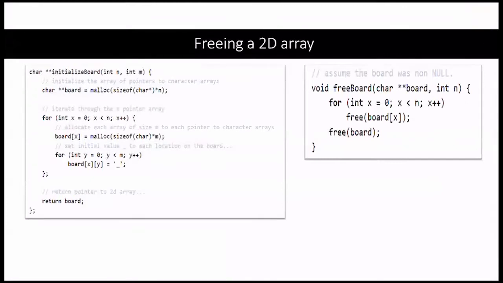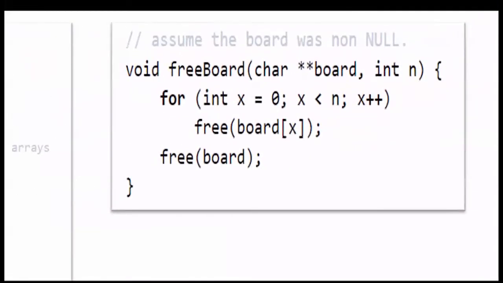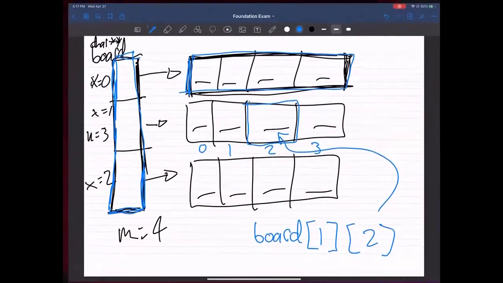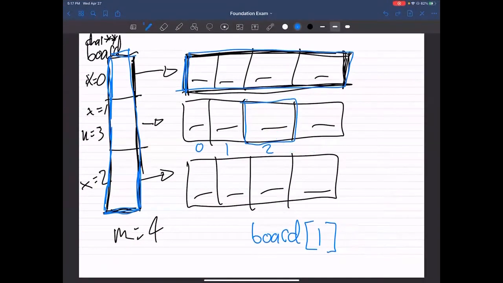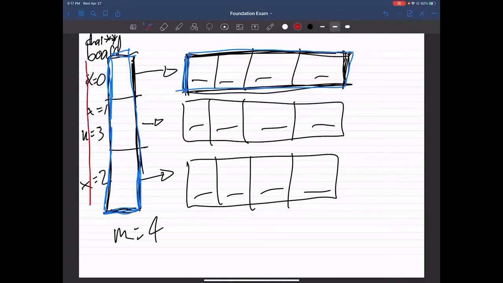So for example, to free this board, we would iterate through every single array in the array of pointers, and then we would free that whole array. Afterwards, we would free the array of pointers. So let me just go back to this example right here. Let's just erase some of this stuff. So again, we would have to iterate through this array right here, and as we iterate through them, we're going to have access to these arrays that they point to.